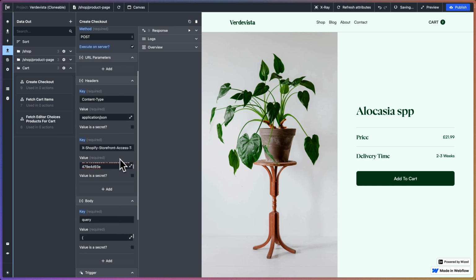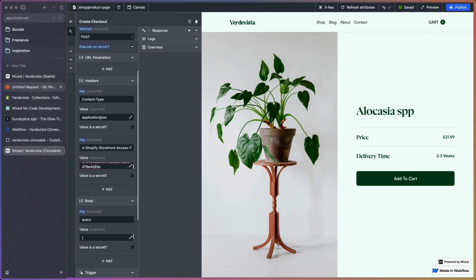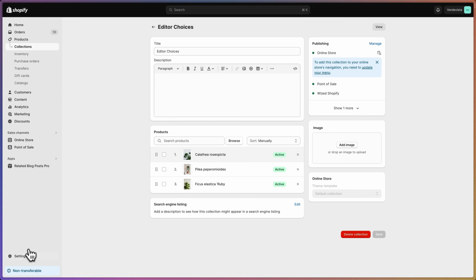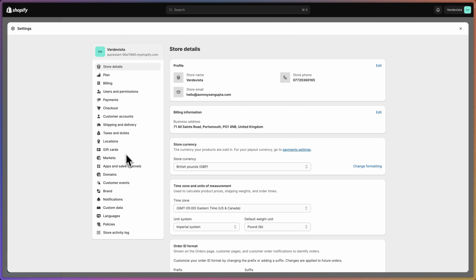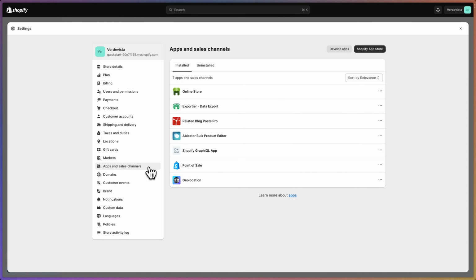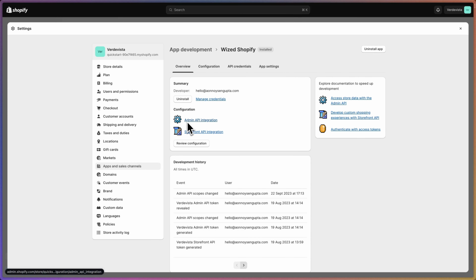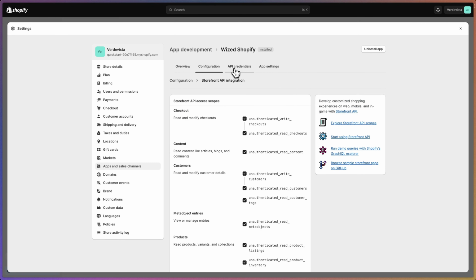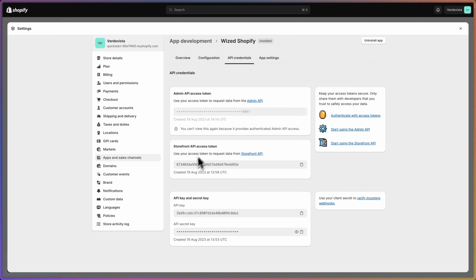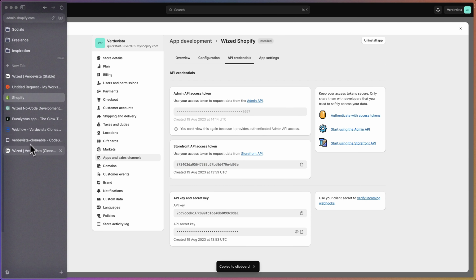For those of you wondering how you can access this token, you need to head over to Shopify, go to settings, then head into apps and sales channel, and click on develop apps. Over here you'll find both your admin API and storefront API settings. So we want to get the storefront API and then head over to API credentials. Over here you'll be able to get your API access token. You would just copy that and then paste it in Wized.